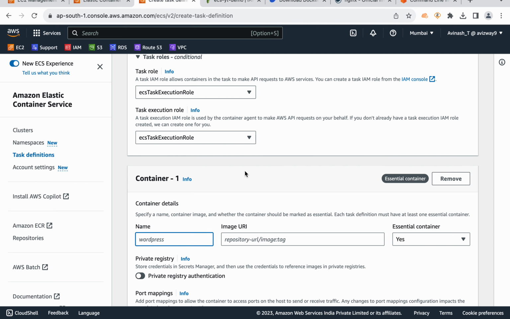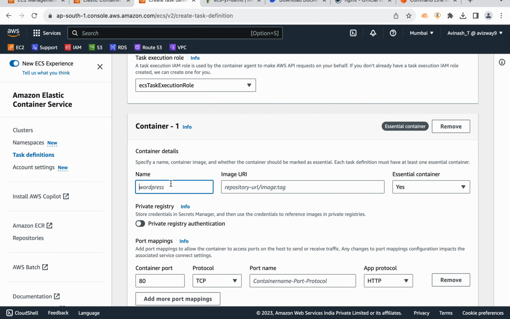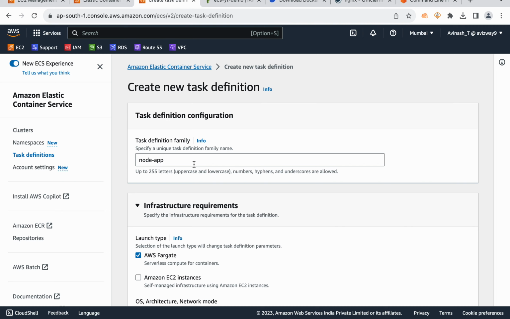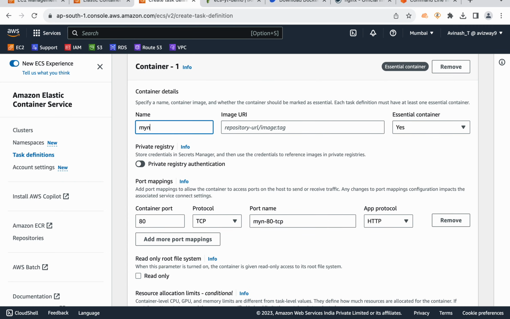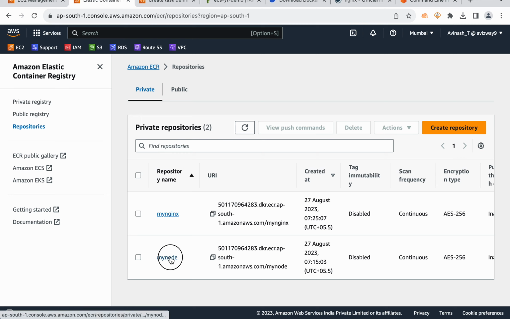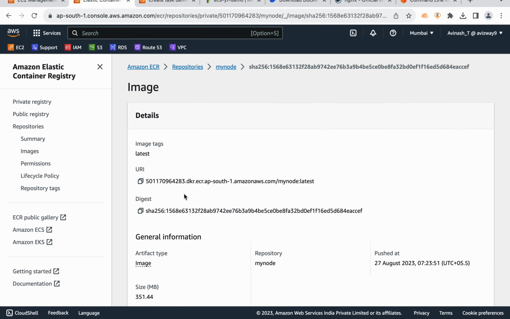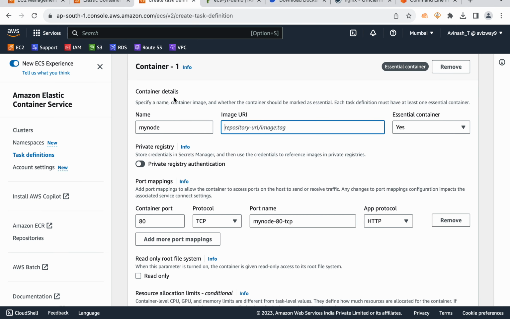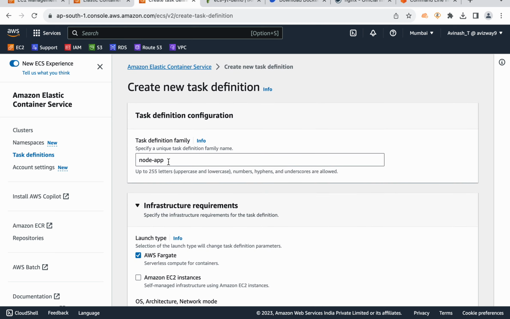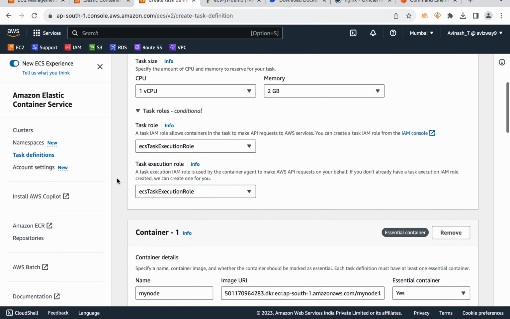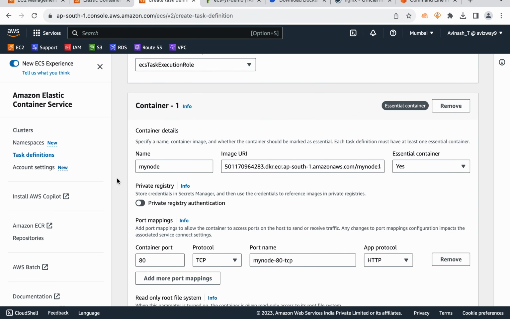And here, what is the container name? I'm going to call it node, my node is the name. And what is the image URI? Once you push the image to ECR, we get a URI. When you click on it, it will show the URI. You grab that URI and give it here. Also, for easy understanding, you can give the same name for this task definition as well. It's not mandatory, but for easy identification.